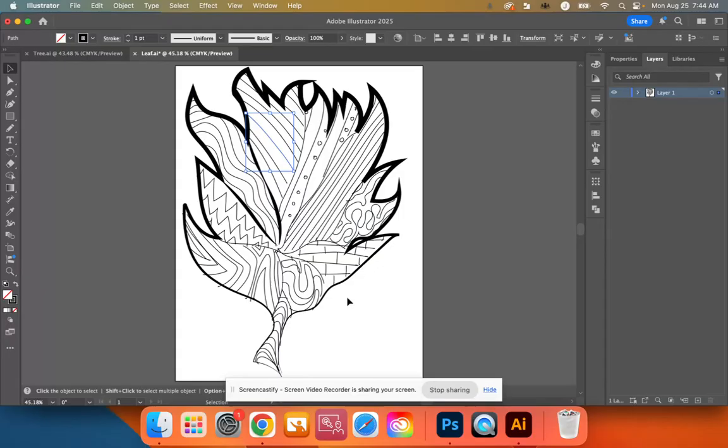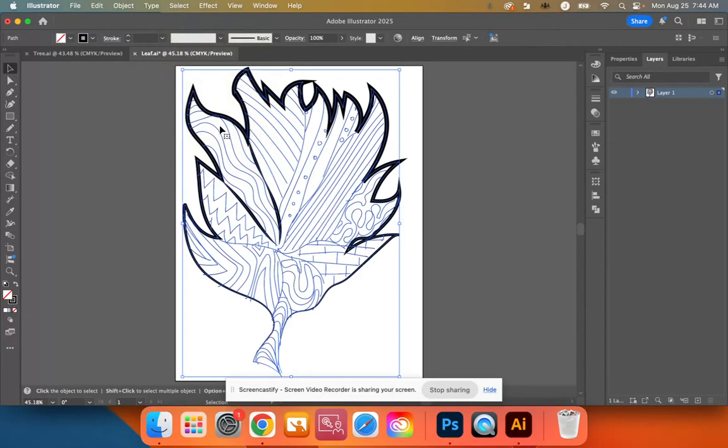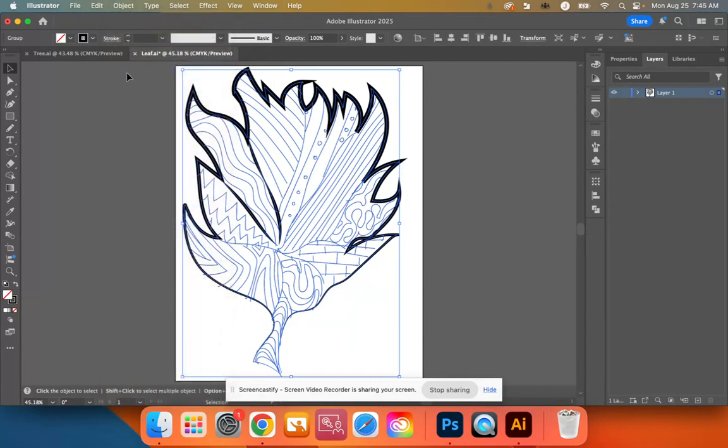When you are finished with all of your line work on your leaves, or on one leaf, you can go up here to select, and then all, and then we can go to object, and then group. So now if you just select one line, it'll select the whole thing, making it much easier to drag this into your other canvas.